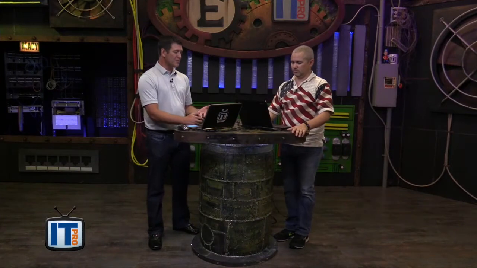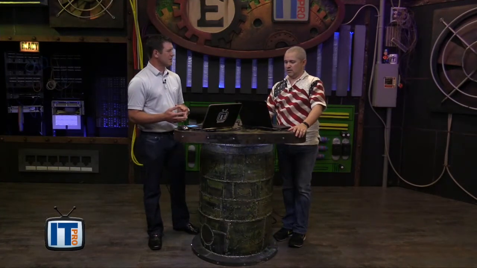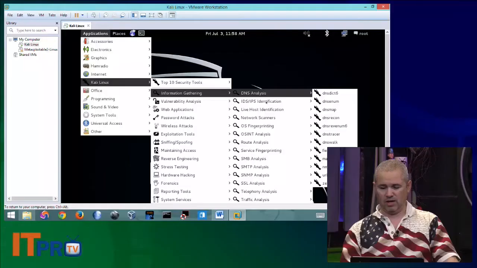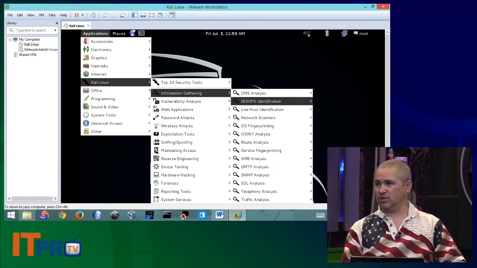Gotcha. And then when it comes to firewalls, we can use tools like firewalking, and that's in Kali Linux, right? Firewalk or firewalking. Yes, we do have that built right in and ready to go. You just have to give it the address of the firewall and some other things, and fine tune it, and it will give you what you need to have done.